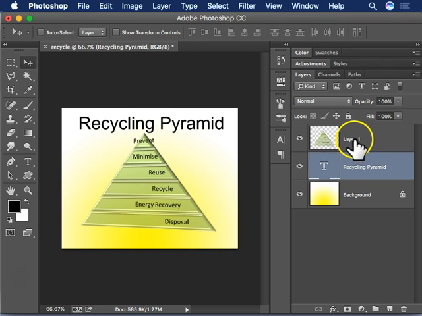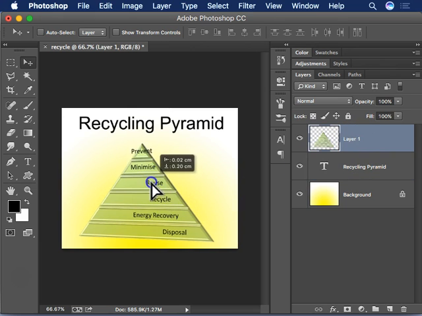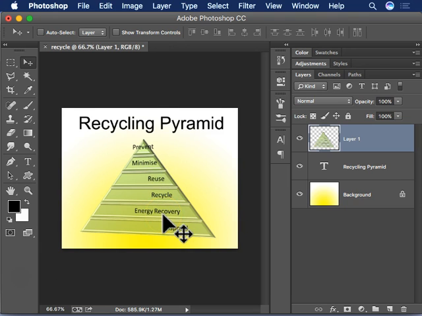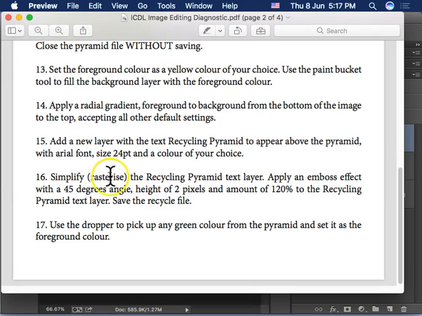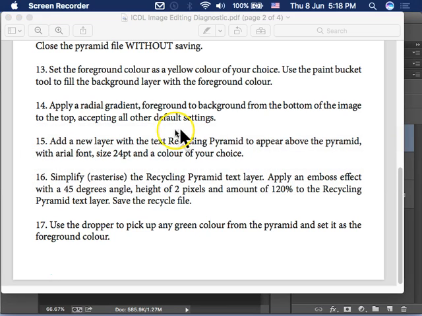Then you might want to bring down your pyramid a little bit. So you have already typed in the text, right? Next, they want us to do what? They need you to rasterize the pyramid text layer. Then they need you to apply the effect. Since they give you the specification for the effects, you need to use their values. Then after you need to save this file.